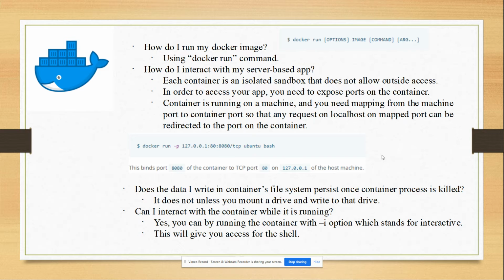So how do I run my Docker image? We are using the docker run command for that. How do I interact with my server-based application? Each container is an isolated sandbox that does not allow outside access. In order to access your app, you need to expose ports on the container. The container is running on a machine, and you need a mapping from the machine port to the container port so that any request on localhost on the mapped port can be redirected to the port on the container.